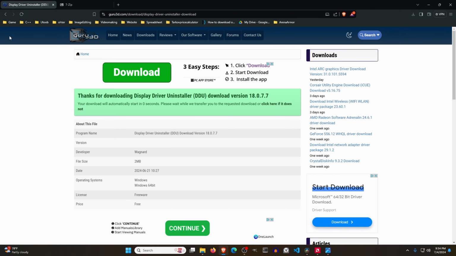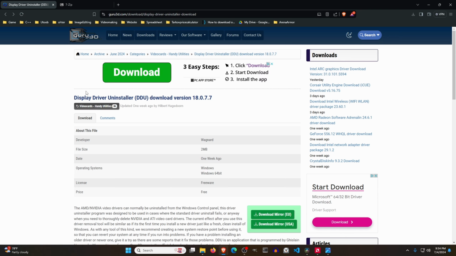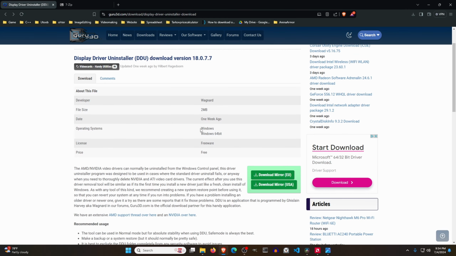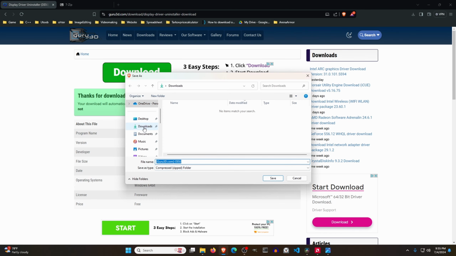To do this fix, what you're going to want to do is install something called Display Driver Uninstaller. What it does is uninstall the current driver version of your graphics card. And what you're going to do is click on one of these download mirrors. Obviously, if you're in the EU, you click on the EU one. The US, click on the US one. I'll click on the US one since I'm in the US. And save it to whatever location you want. I will download it to my downloads folder.